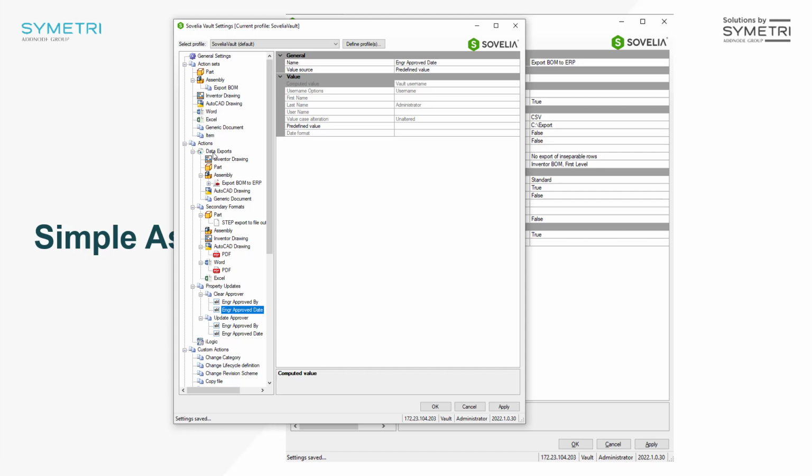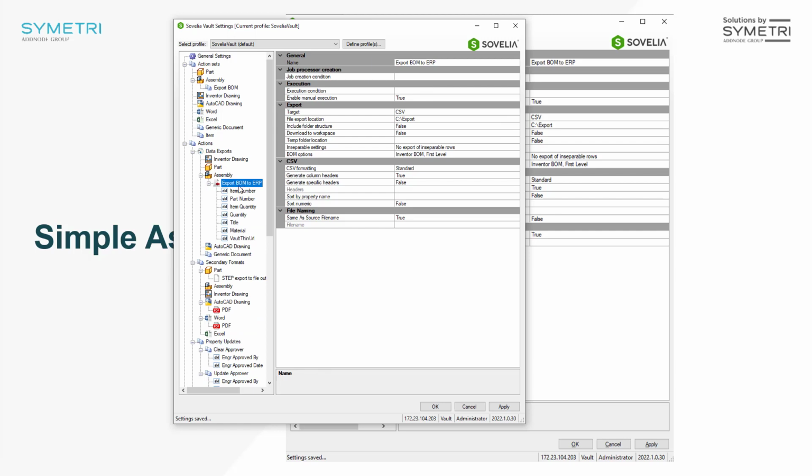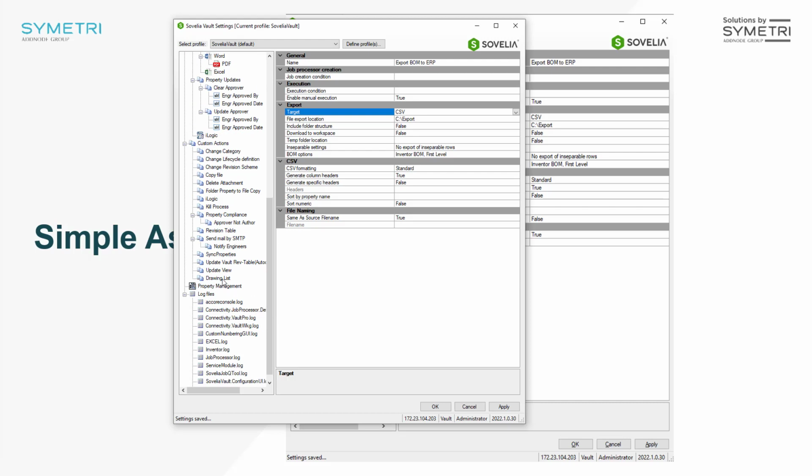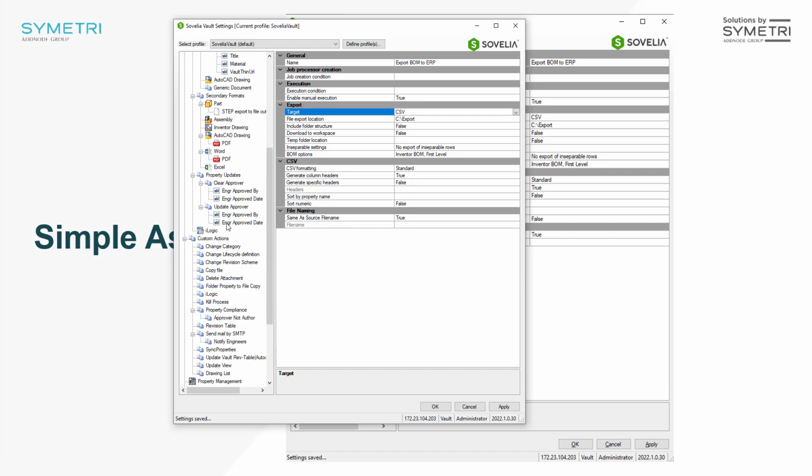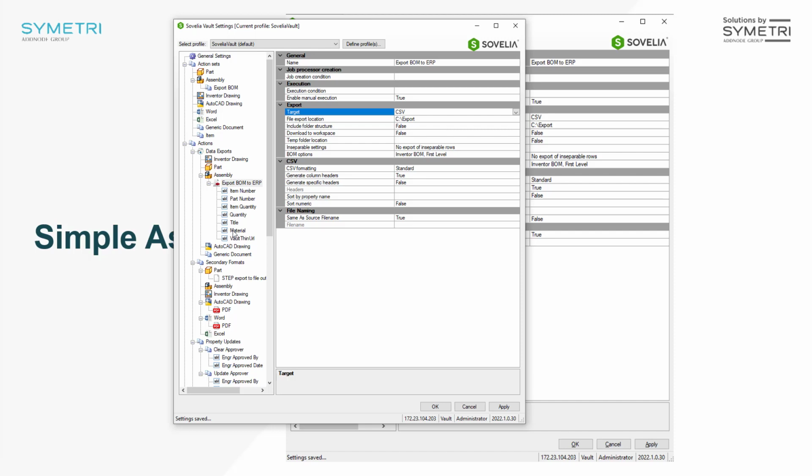We also have an option to export data. So from the Inventor assembly, I can take out the BOM into a format that's suitable for my ERP system. I could take that out to a CSV file, SQL, XML. We have other functions as well in the actions area, things like sending mails to notify people on release, and also checking things like property compliance, ensuring that the person who's releasing a document isn't the person who created the document. So those are our actions.